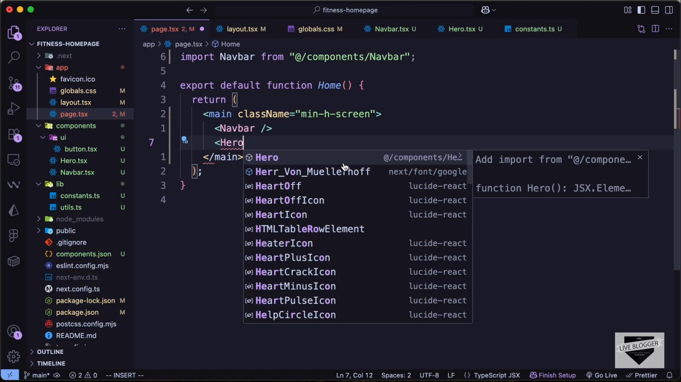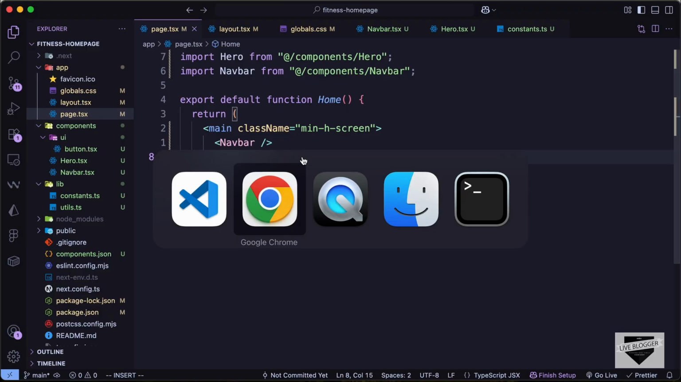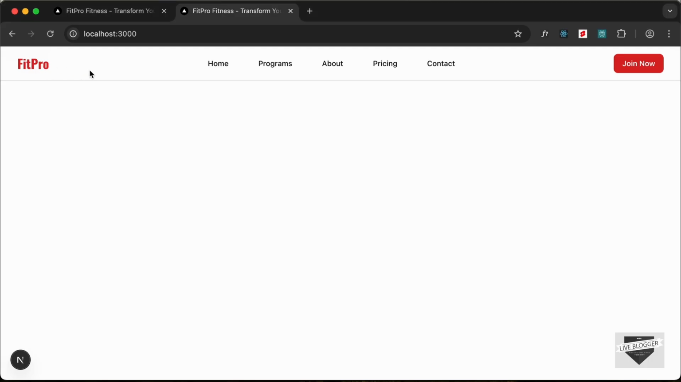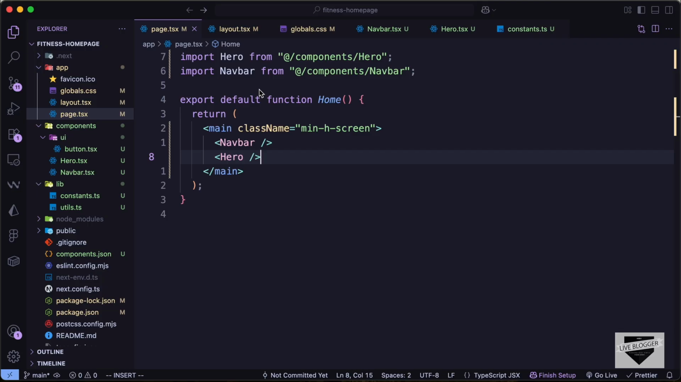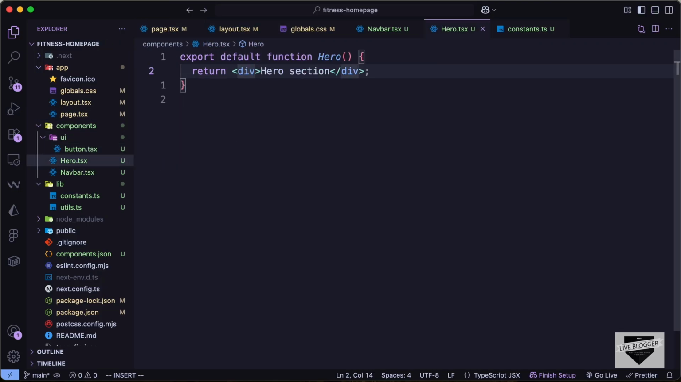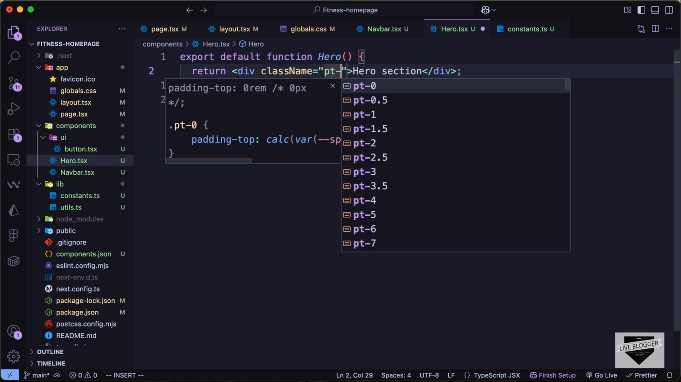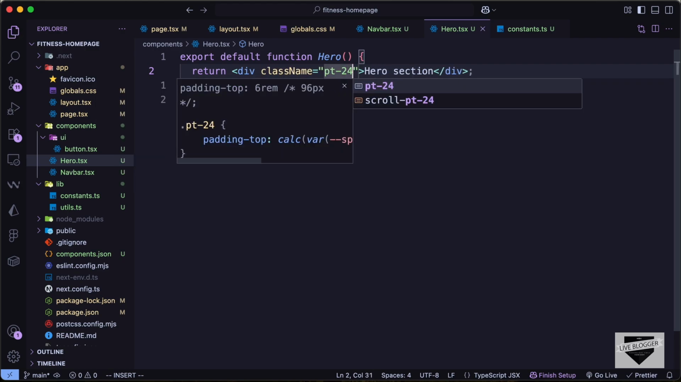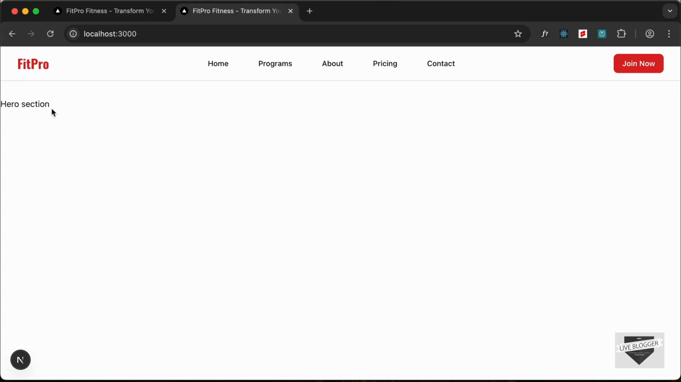from components hero. So now let's go back to our website, and we cannot see the text because it is behind this nav bar. So if we go back to our hero component and add some padding top, let's type className pt-24. And now if you go back, here we can see that we have the hero section being displayed over here. So now let's start styling the hero section.